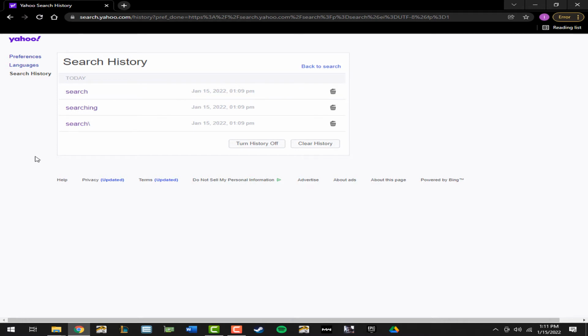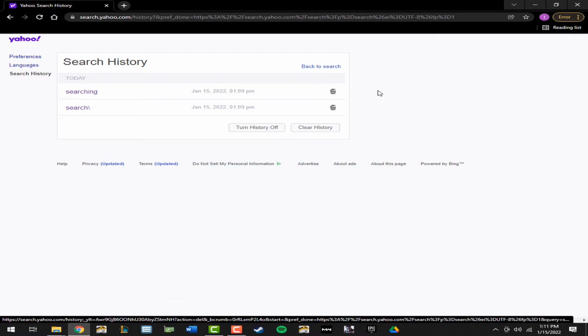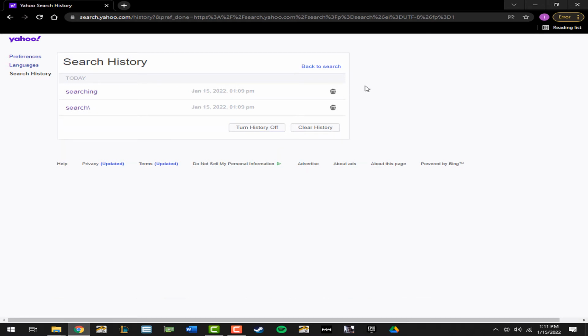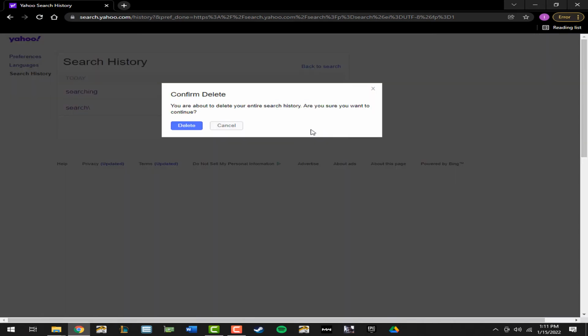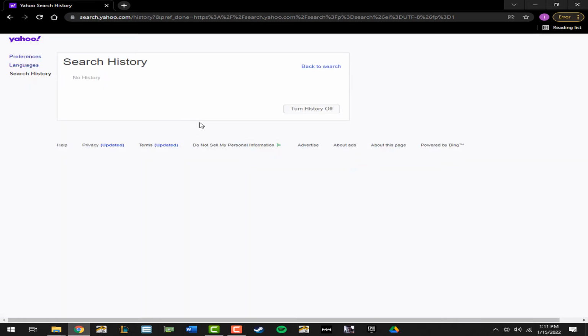You can do one of two things here. You can either individually delete whatever search you want to get rid of by clicking the trash can icon on the right hand side, and it'll clear that search. Or you can click on clear history, and this will clear your entire search history for Yahoo. Just go ahead and click on delete.